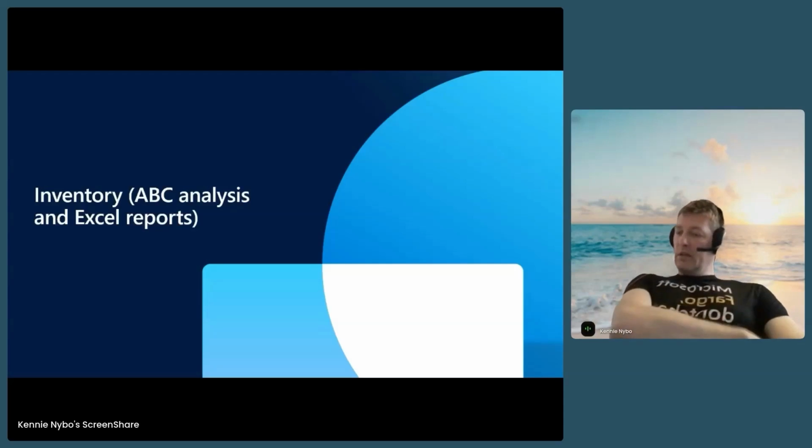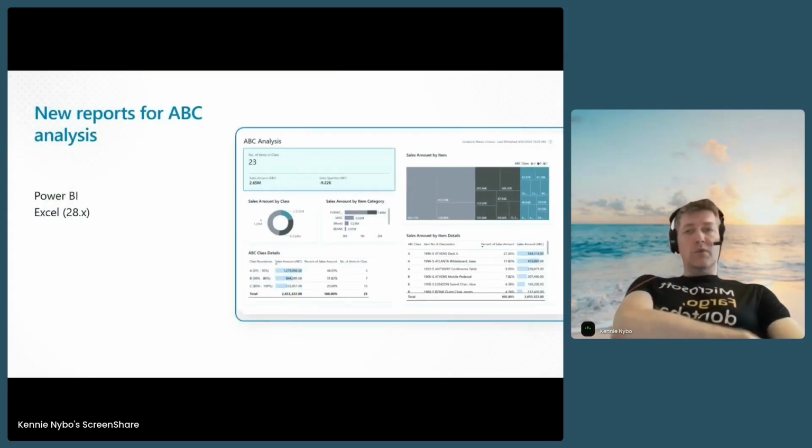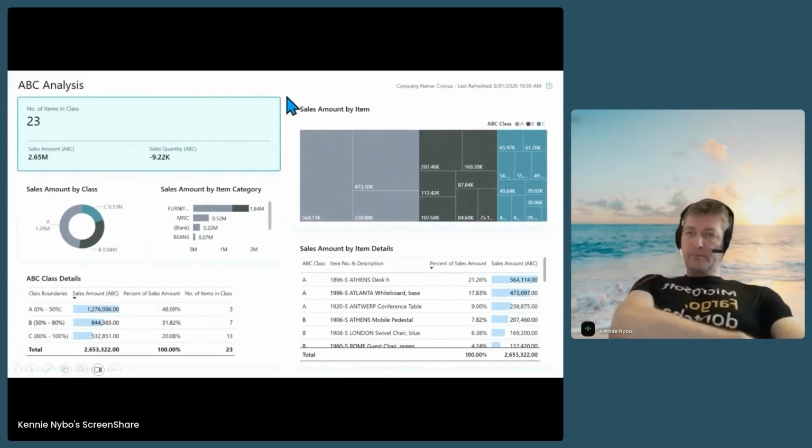Another thing we added in this release wave, shifting to inventory, was the ability to do ABC analysis for the most sold items you have on stock. And you can do that either in Power BI or in Excel. So let me just give you a brief tour of that.